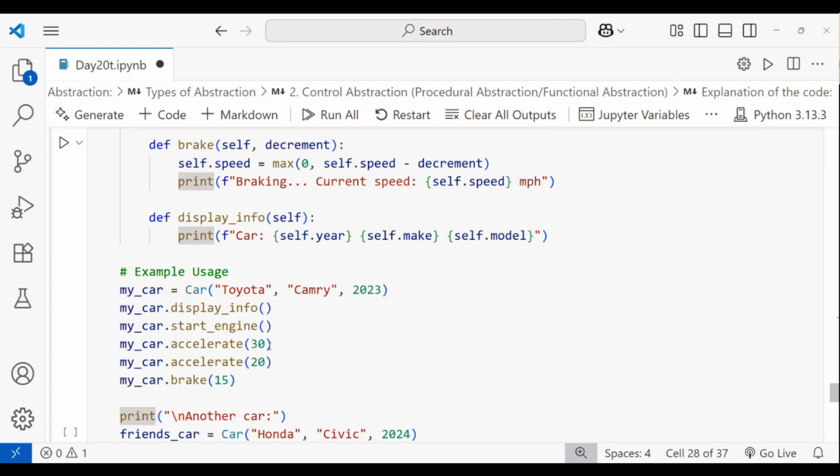After that I'm using accelerate again by 20. Already the current speed is 30, and 30 plus 20 is 50, right? After the 50, I call my_car.brake. After that I'm passing the speed as 15. When you're pushing the brake, it does a decrement: the current speed minus your brake speed. That is 50 minus 15, which is nothing but 35, right?